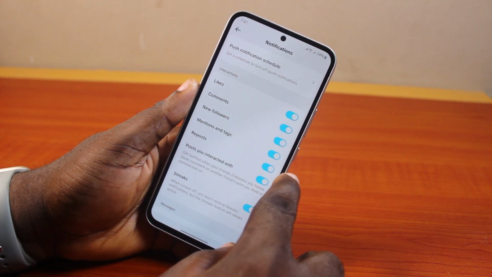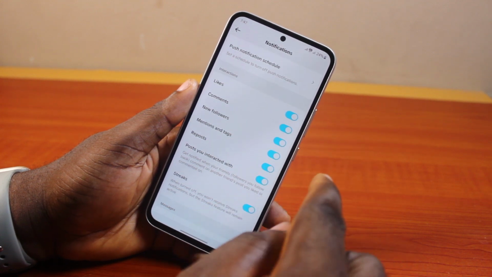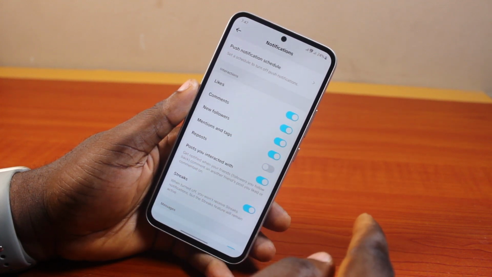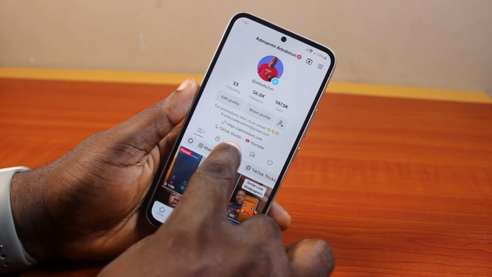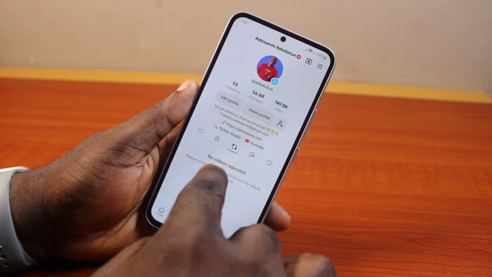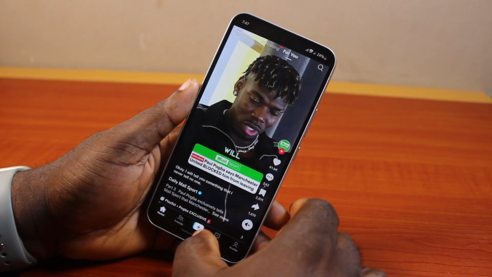Now, to hide your repost on your TikTok account, just disable this, and then you're good to go. Then you can exit this page, and all your reposted videos will be hidden from your profile viewers. So that is basically how to hide repost on TikTok.